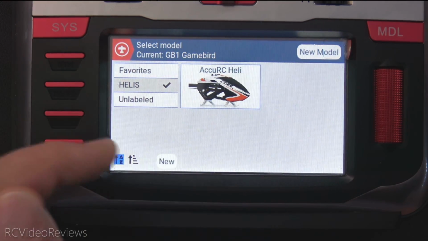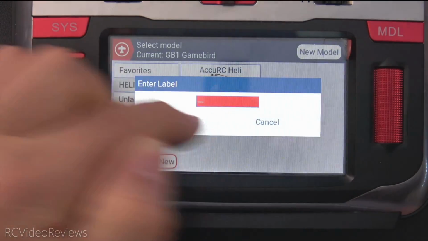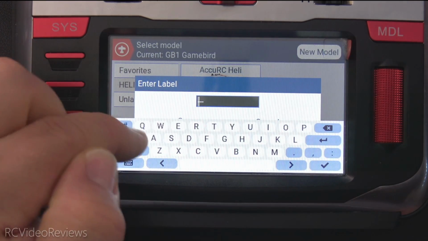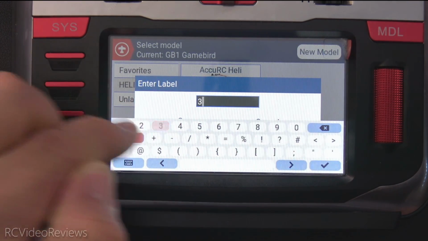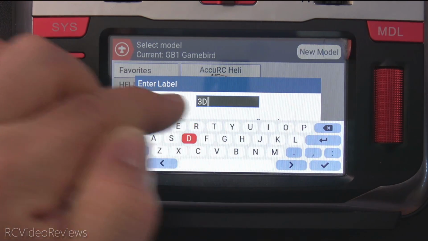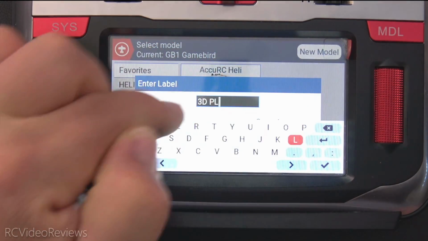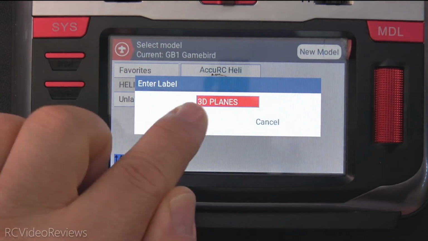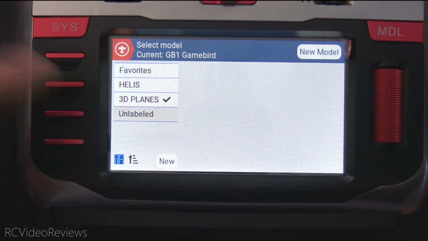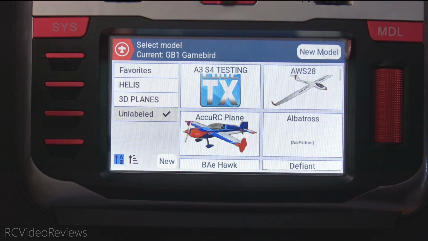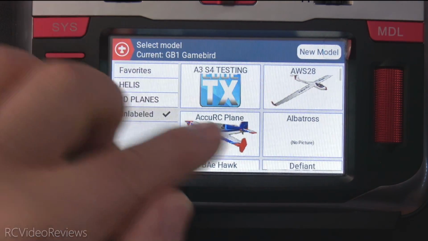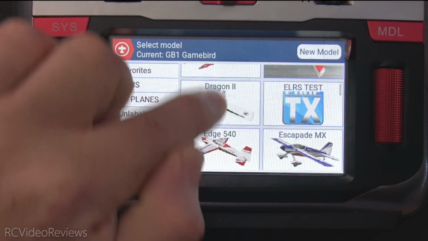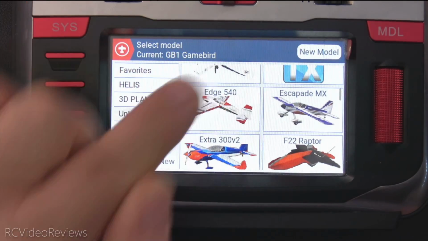And that way, when I click on the helis label, I can see I've got my helicopter. I'm going to do one more for you real quick. I'll hit New, and we'll type 3D planes. We'll just do a 3D plane one. 3D planes, P-L-A-N-E-S. I'll hit a check there. I'll hit Save. And then I'll hit Unlabeled again to go back to the planes that are not already characterized or labeled, and I'll look for a 3D plane. There's one. There's the Edge 540.